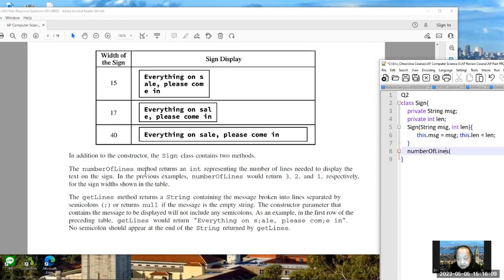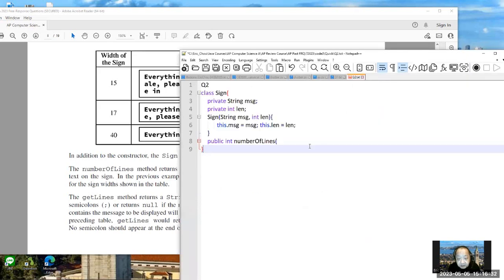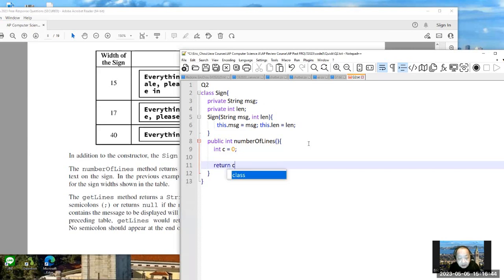It returns an integer representing the number of lines needed to display the text on the sign. So this one will return 3, 2, 1 respectively in the table. This one is easy. Here we have integer counter equal 0, and then return counter.